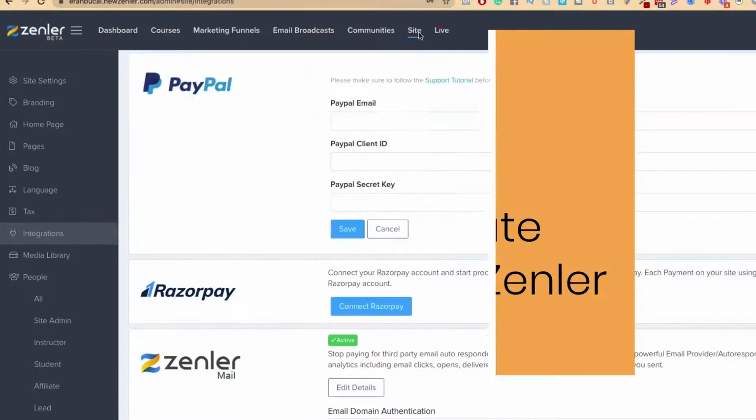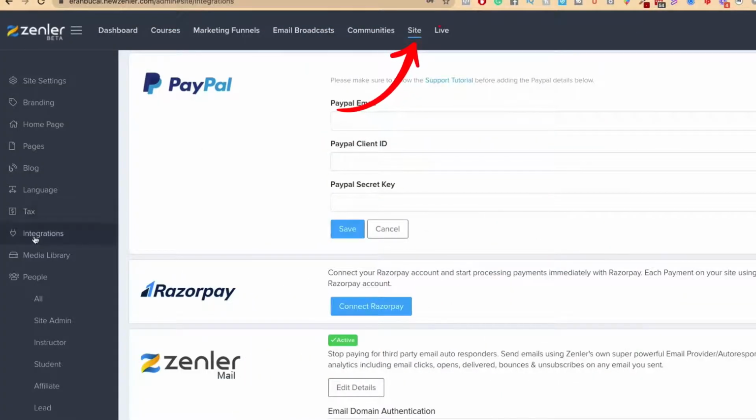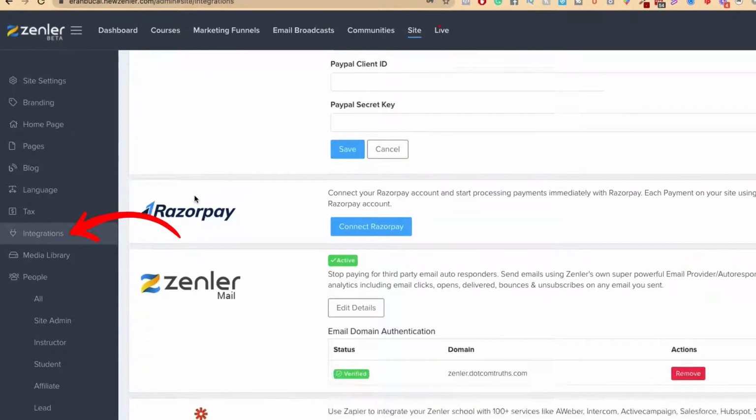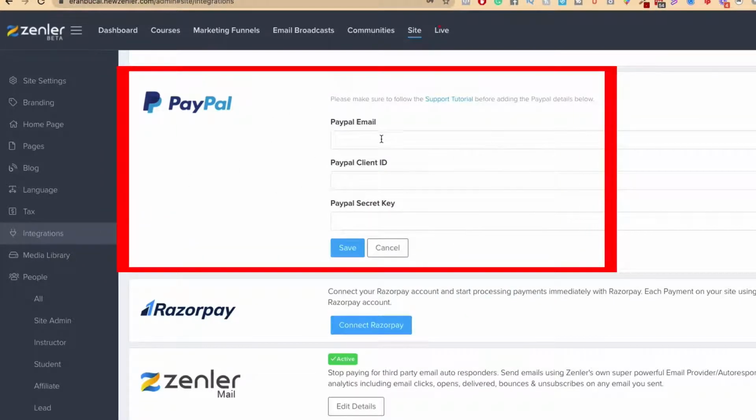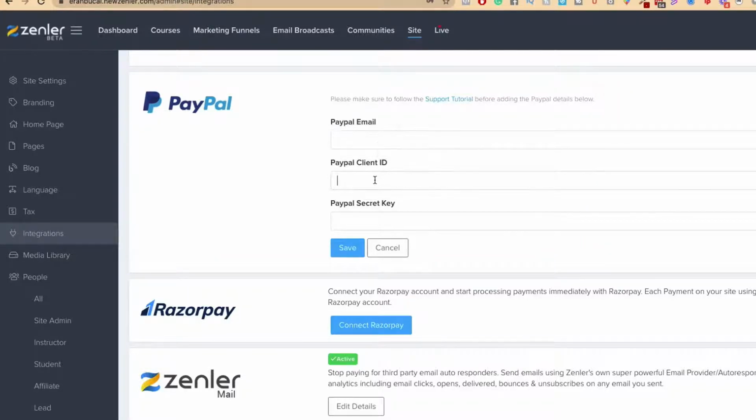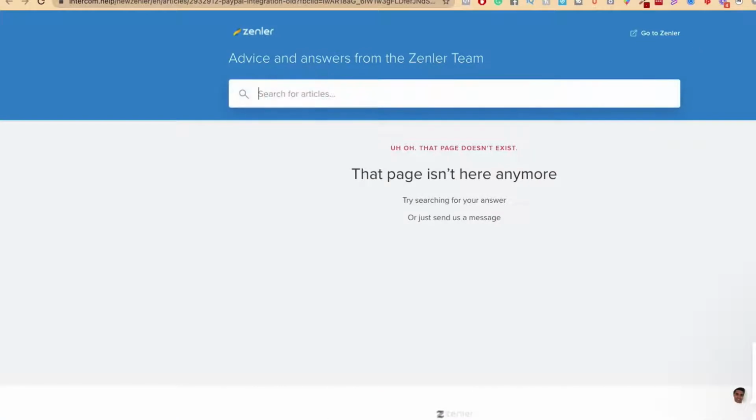So basically what you want to do is click on Site, then click on Integrations. Once you click on Integrations, you will be taken to PayPal. Click on Connect with PayPal, and now you'll need the details from PayPal: email, contact, client ID, and the secret key. Now, if you click right here at the moment, unfortunately, the tutorial is actually not there.